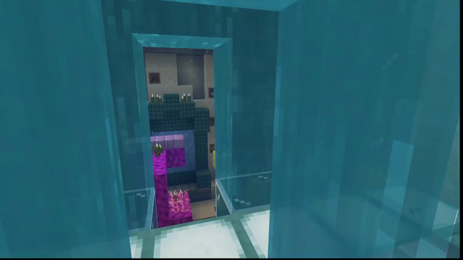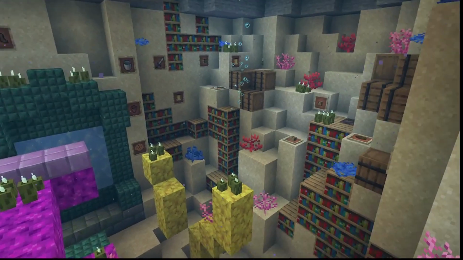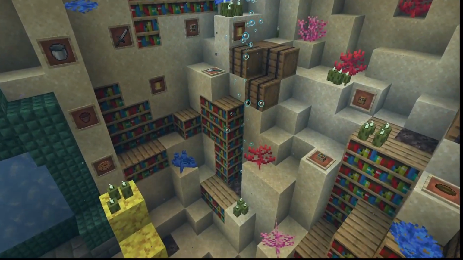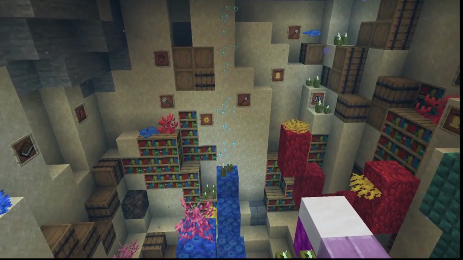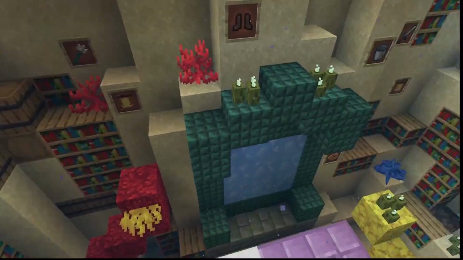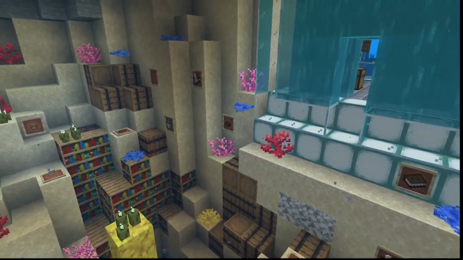And this part is all underwater, so you would be better off playing this in creative, but there are ways that you can do it in survival. It's totally up to you how you want to play in this. Once you download the world, you can do what you like with it.